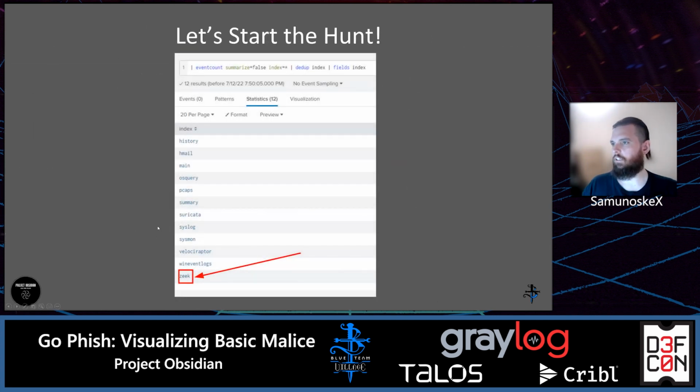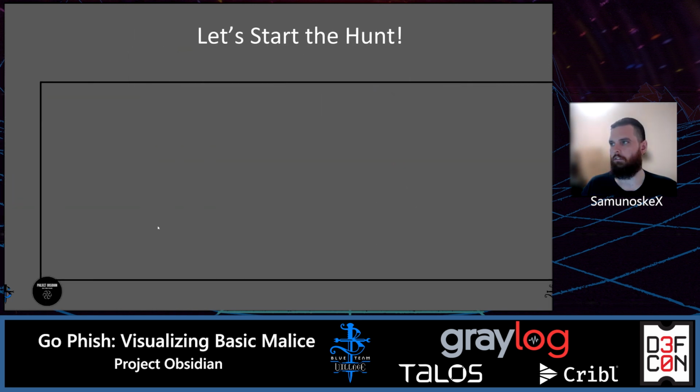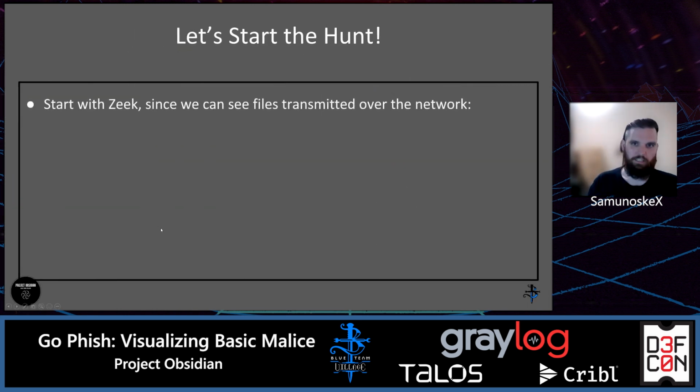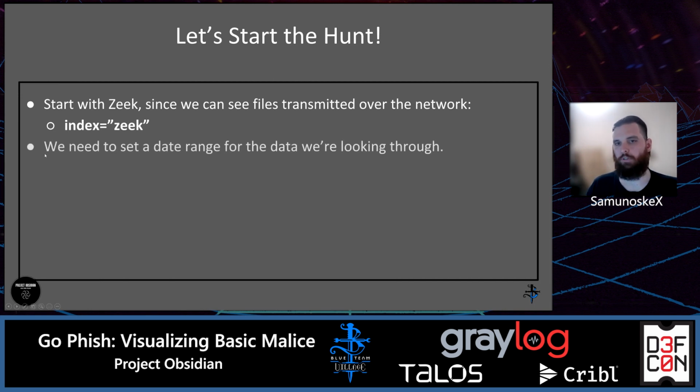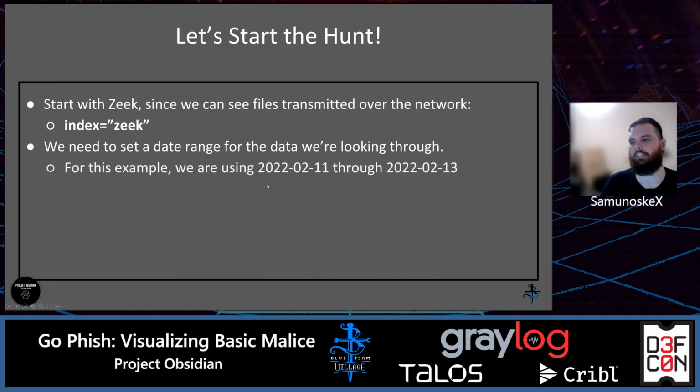So this is what we saw. Again, we're going to start with Zeek. Let's see what files are transmitted over the network. So instead of putting the asterisk, we're going to go index Zeek. And as I said previously, we need to set a date range for what we're going through. And for the example, we're going to use February 11th to February 13th of 2022.